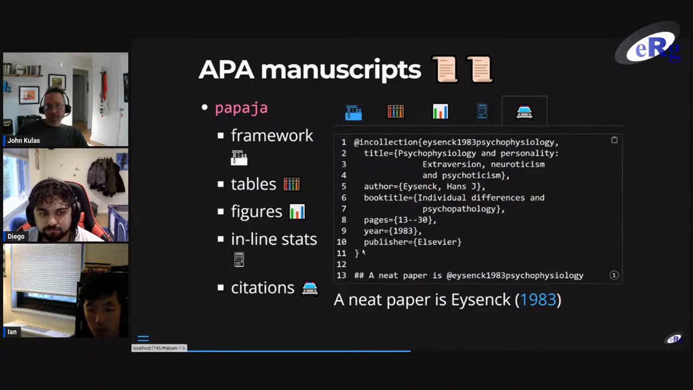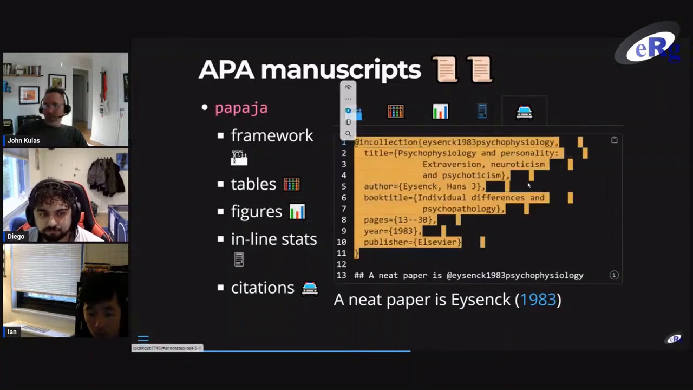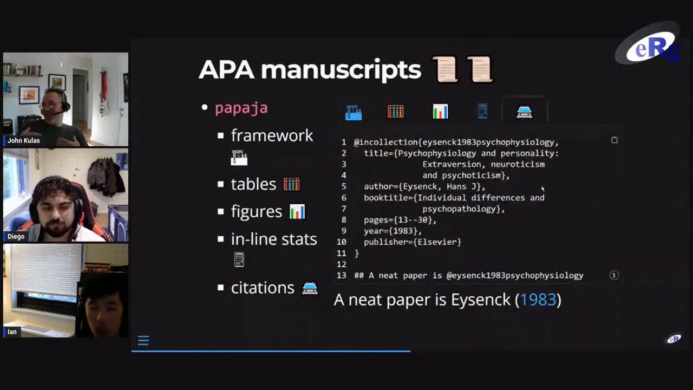And then citations. This is what a citation looks like in BibTeX format that's intended to be used within R Markdown or Quarto. If you just ask for a citation in BibTeX format from something like Google Scholar, it's going to give you these curly brackets. And so it's a really kind of simple transition.